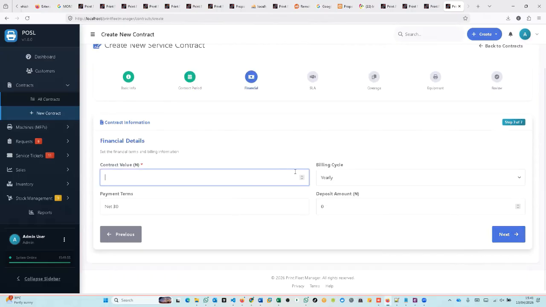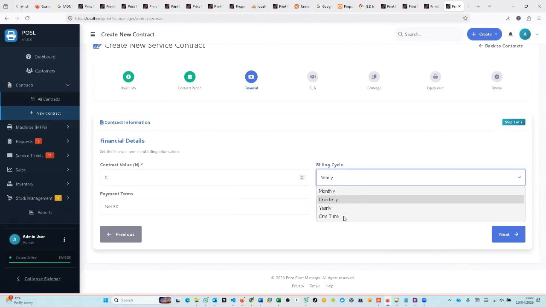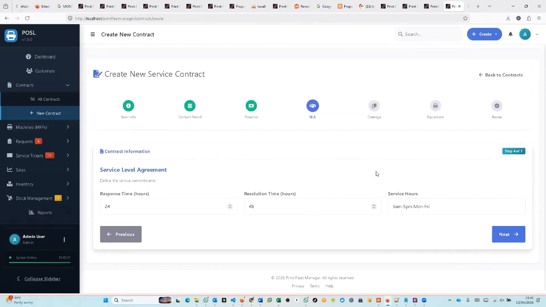Then the contract value. If you don't know the contract value, you can put 0, or if the contract has a value, you can put the value of the contract for accounting purposes. Then, is it monthly? Is it quarterly? Is it yearly? Is it one time? So let's just go with monthly for now. Then if the customer is going to deposit any amount, you can put the deposit here for accounting purposes. Then you go to next.